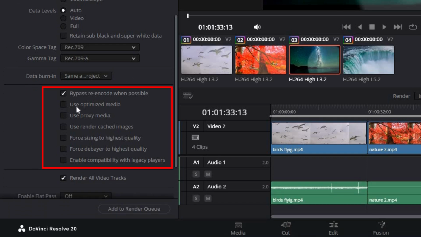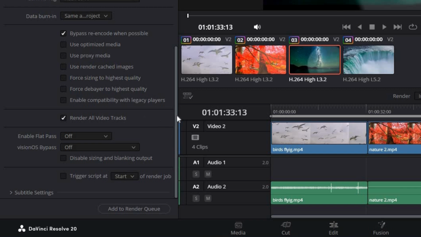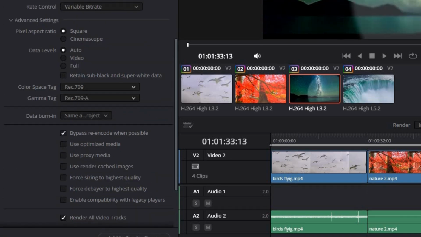Make sure none of the extra checkboxes like Optimized Media, Proxy Media, or Cached Renders are enabled. You want your export to come straight from your original footage at the highest quality possible. If you're shooting in RAW, you can enable Force Debayer to highest quality.